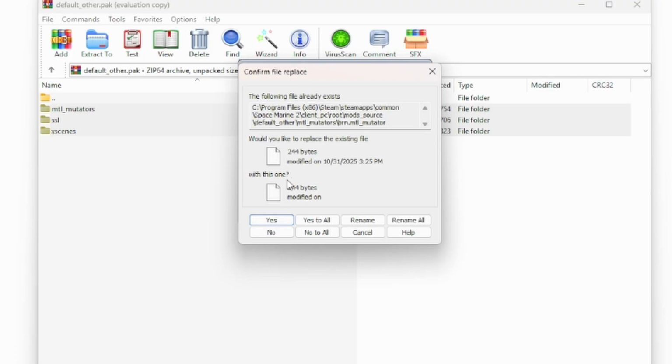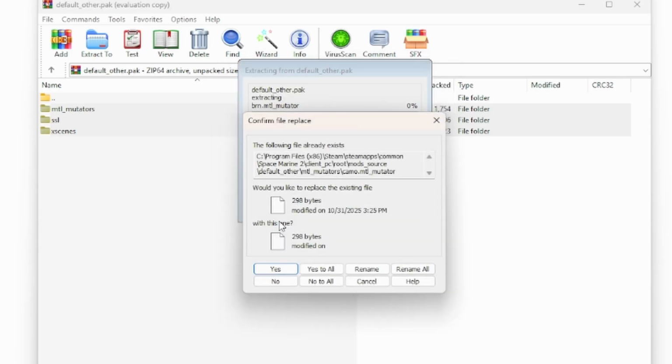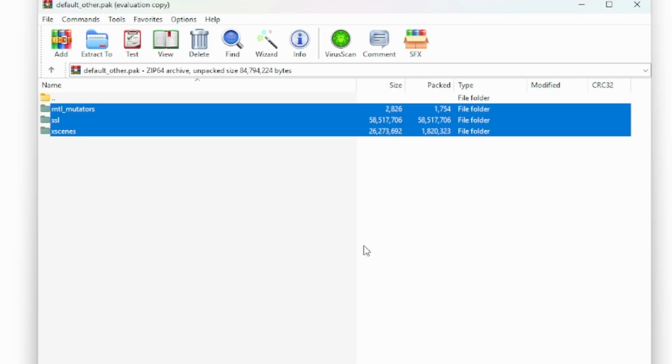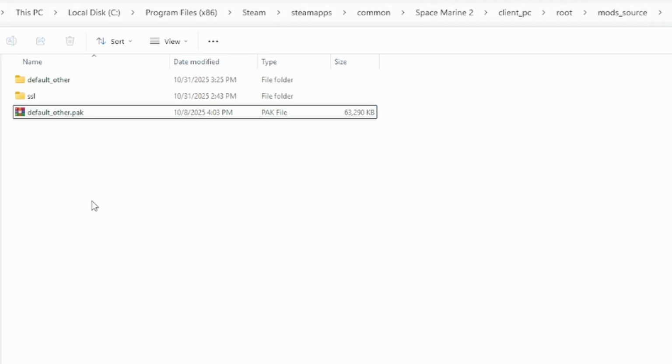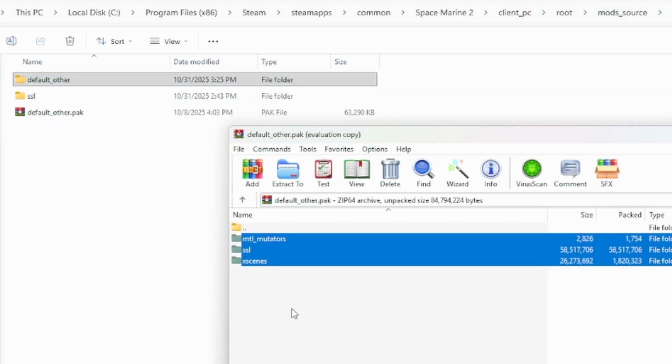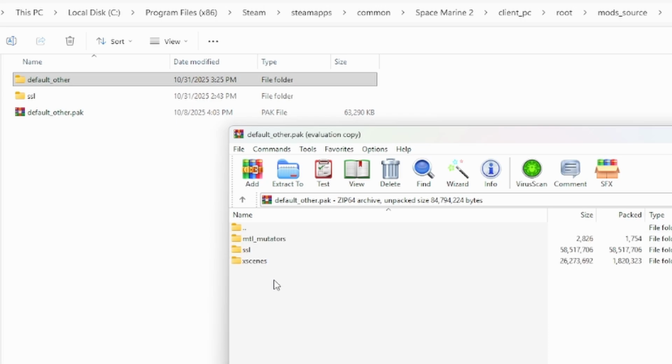And because I've only got the option to replace, I'm just going to say yes. Never mind, I'm just going to say yes to all, because that's all of them. Okay, now when we come in here, it should look more or less the same, but as long as you made sure that you extracted all 3 of these folders, you're in tip-top shape.